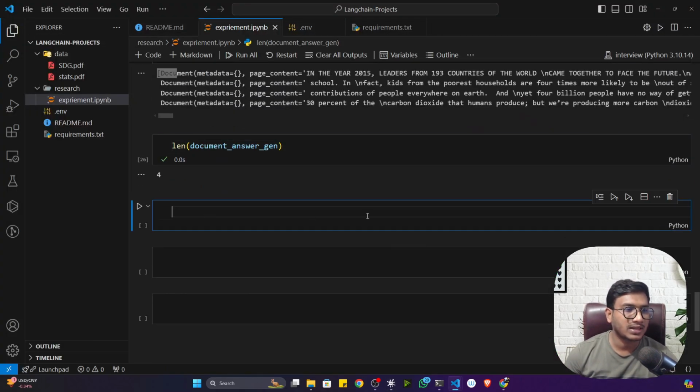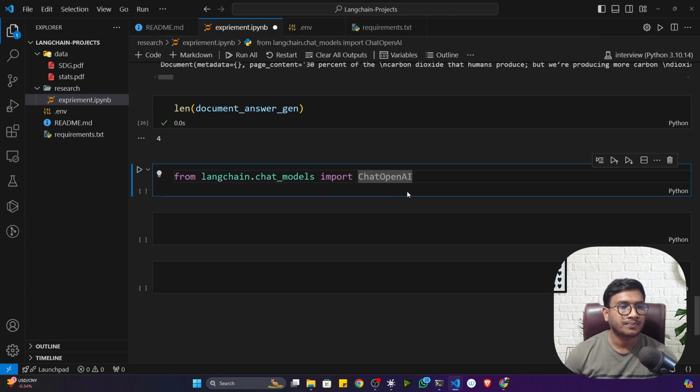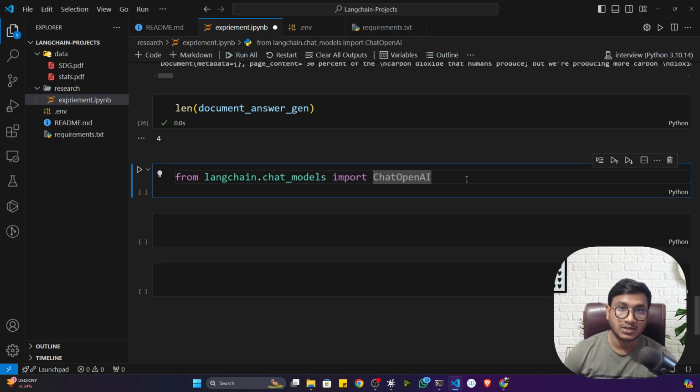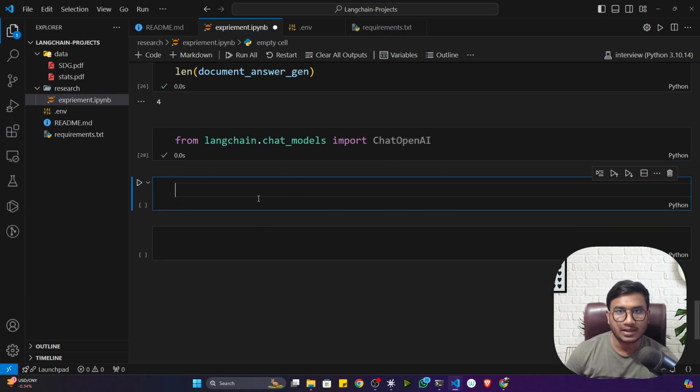So let's define my large language model right now. Here I already told you I'm going to use the OpenAI large language model, that means GPT 3.5. To use it, I can use the class ChatOpenAI. You can also directly import OpenAI, it is completely fine, but we can also import like that. Both ways you can import. And if I am importing like that, here I can also give my model name, that means which specific model I want to use, whether GPT-4 or the 3.5 model. Let me show you.